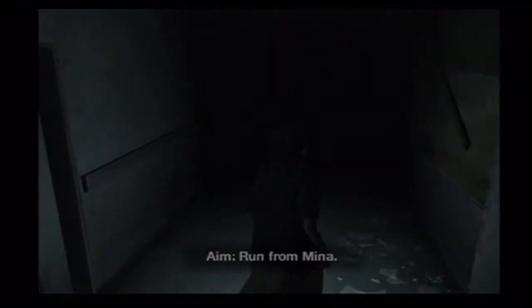From the beginning of this mission, run away from Mina. Open up this door and go up the staircase. Once on the second floor, you want to duck down here and Mina will not chase you.